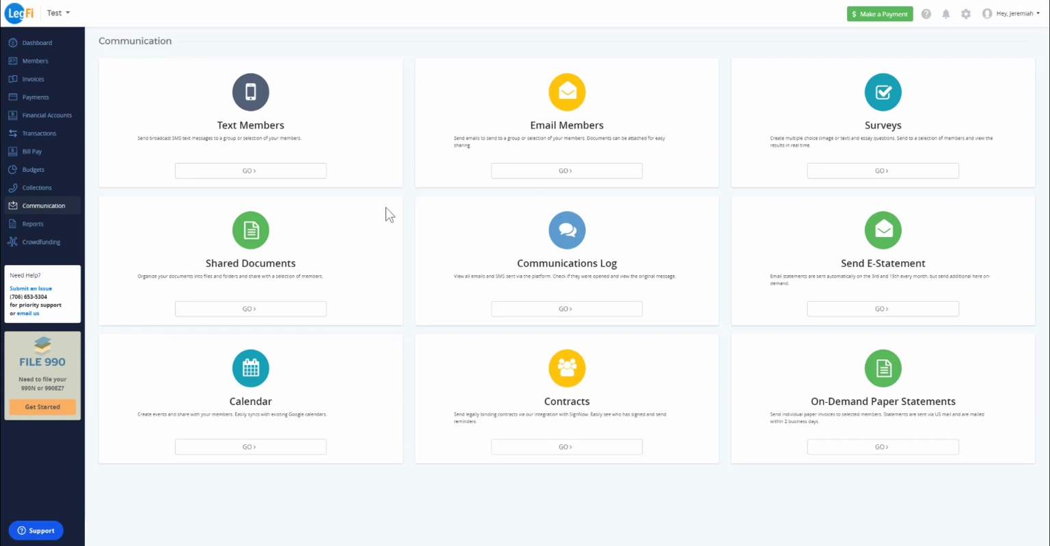From the Communications module, you can also share documents with your members that you'd like them to have access to. You can view a communications log of all emails and text messages sent via LegFi. You can also see from this log if they were opened and view the original message that you sent. You can send your members an on-demand e-statement. Members do receive e-statements automatically on the 3rd and 15th of every month, but if you need to send them an additional statement, you can do so here.